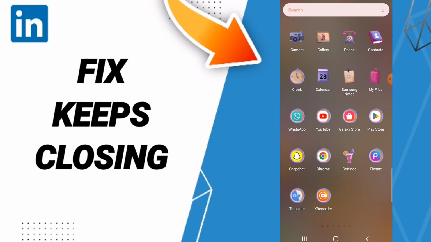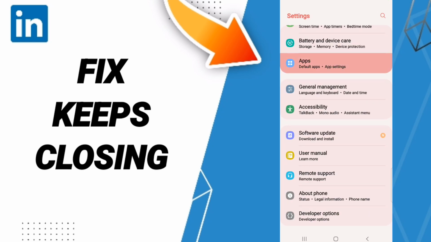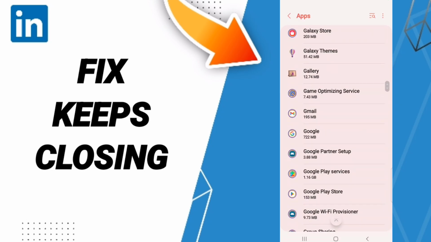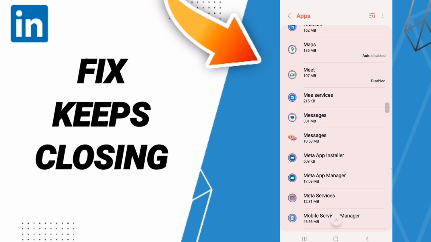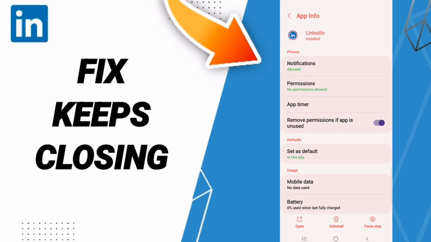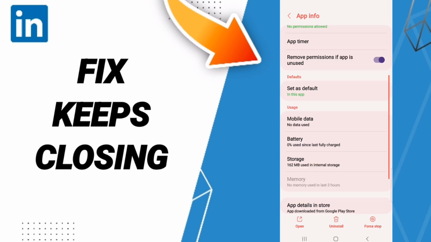To fix or solve your LinkedIn, you should just go to settings. After that, we click apps, default apps, app settings. Here we'll enter the LinkedIn app and you click. Here on this app info page, you click on the first app and you click OK.